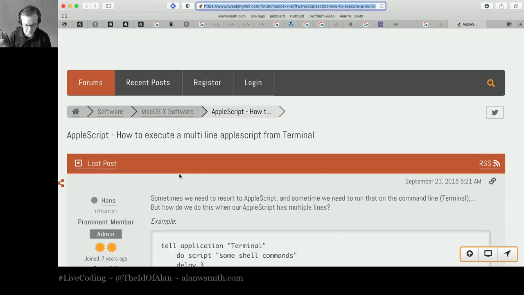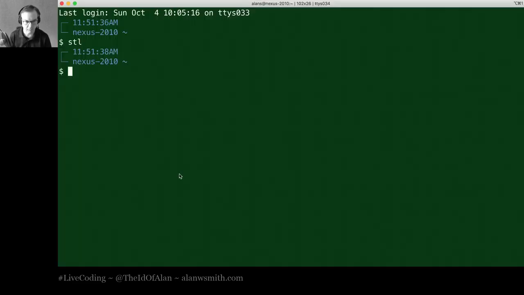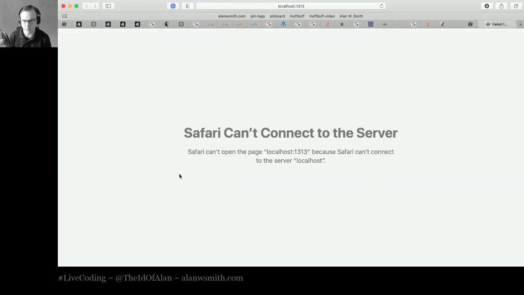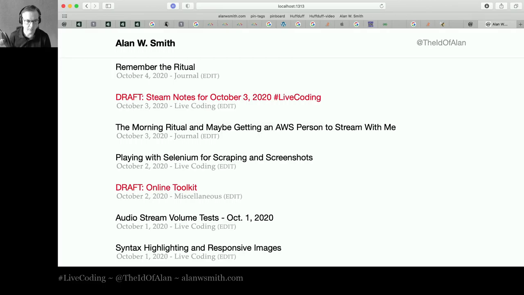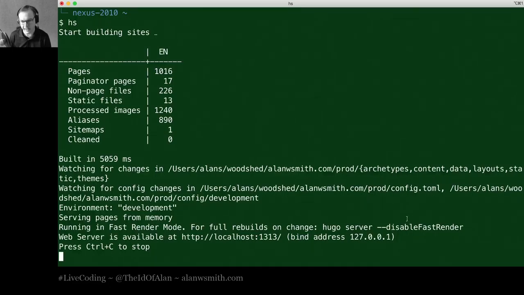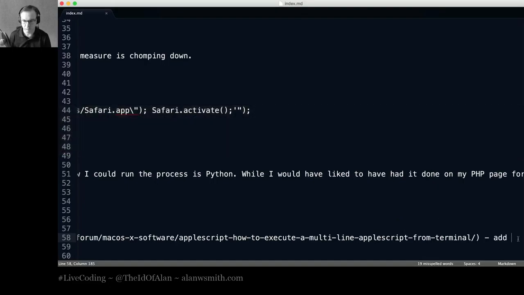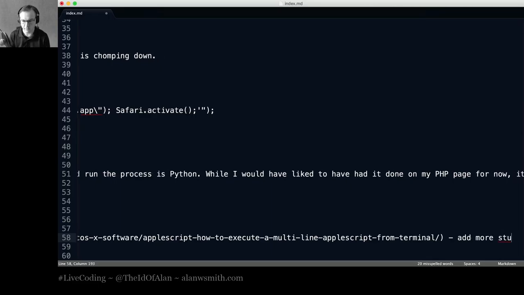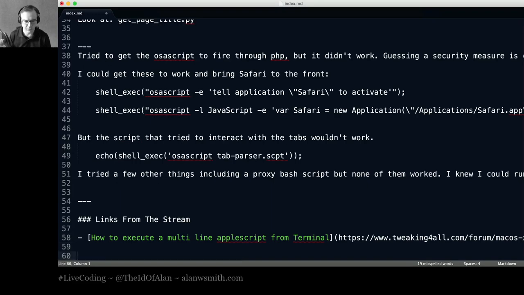We can actually pull up this page. Do we have our, nope, Hugo serve. Let's get Hugo running so we can actually see what's going on here. 3, 2, 1, go. There we go. Stream notes from October 3rd. Yeah, so that's it. So down here we can see this. And so sometimes I would add notes, add more stuff. And so it takes a little while.